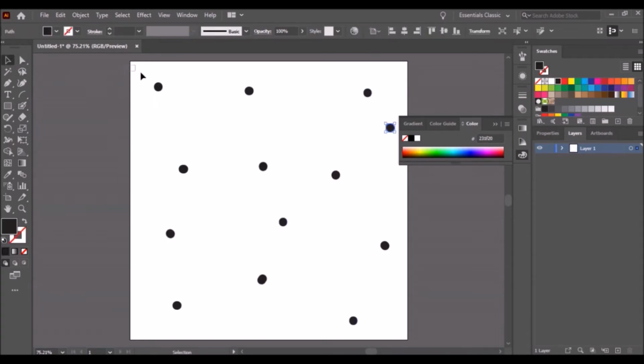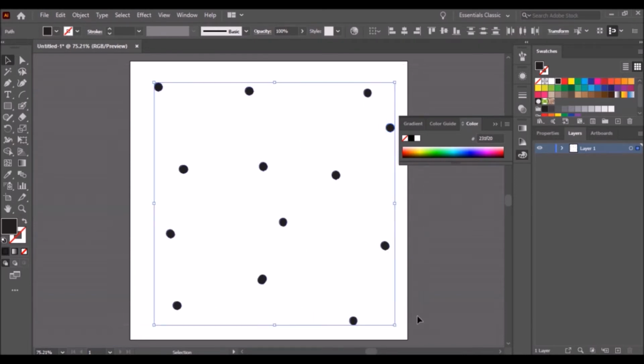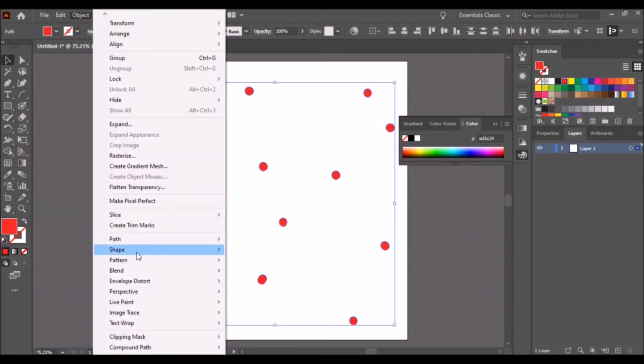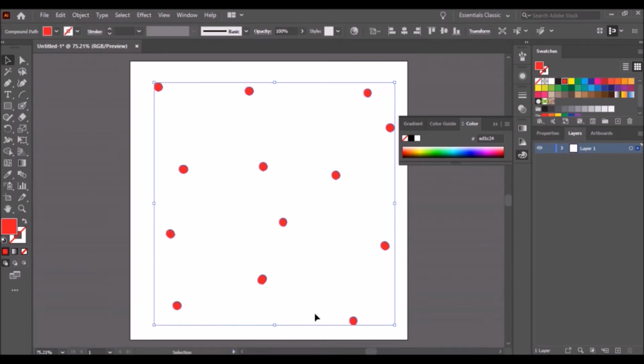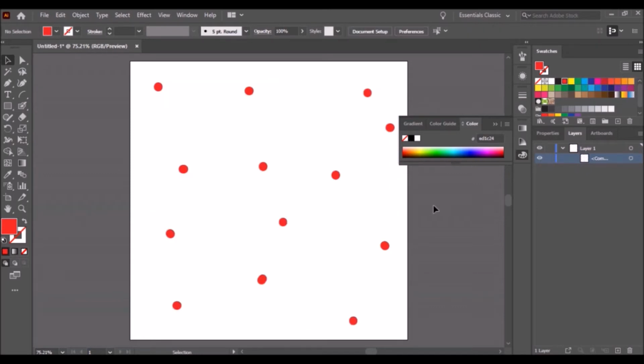Click the Selection tool and select all your drawings. Then go to Swatches to change the color. On the Object tab, select Compound Path, then Make. Open the layer and notice that it's now a compound path. Click the eye icon to check if it's all grouped as a compound path.